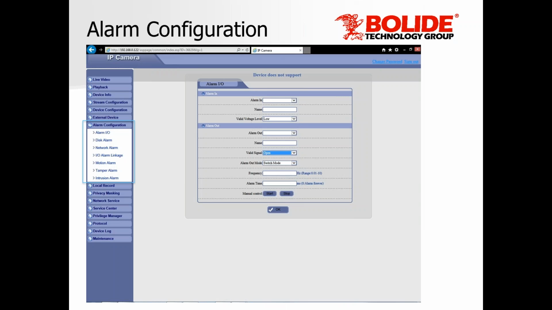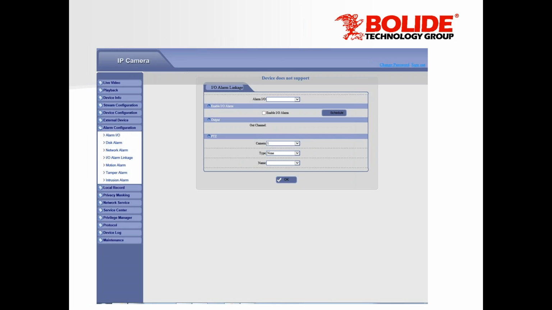Now it has to be a 4 to 12 volt to trigger the alarm in or alarm out, either one, it's both ways. You also could set if it's always open or always closed. The alarm mode, how you want the device to get triggered, frequency, and if you want to set times on it, something like that. Also, this is how you link the actual alarm to the device. And you see the alarm in and out.